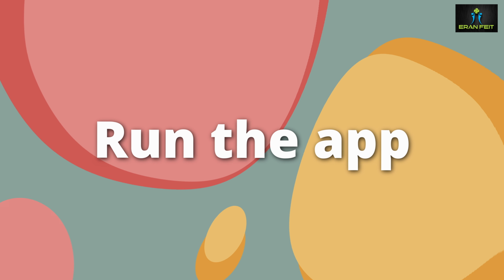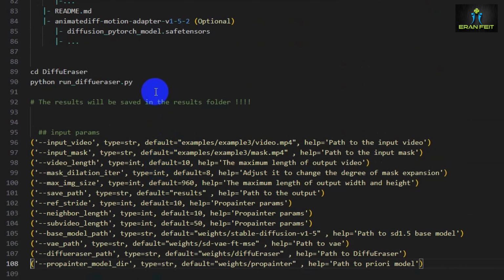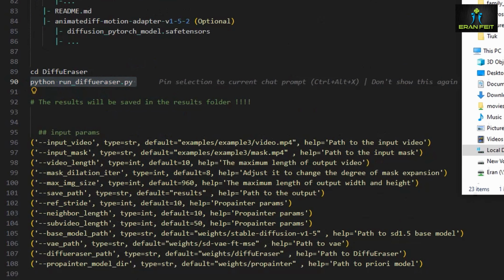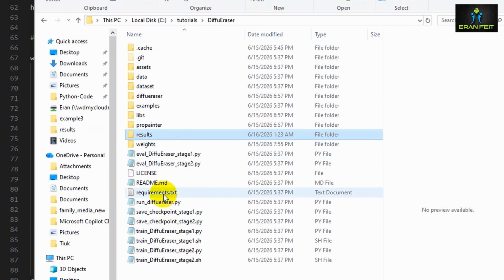So let's run our example, and basically the out of the box command is this command, python run_diffueraser.py. This will run the first demo, and let's go back to our main folder and find this file.